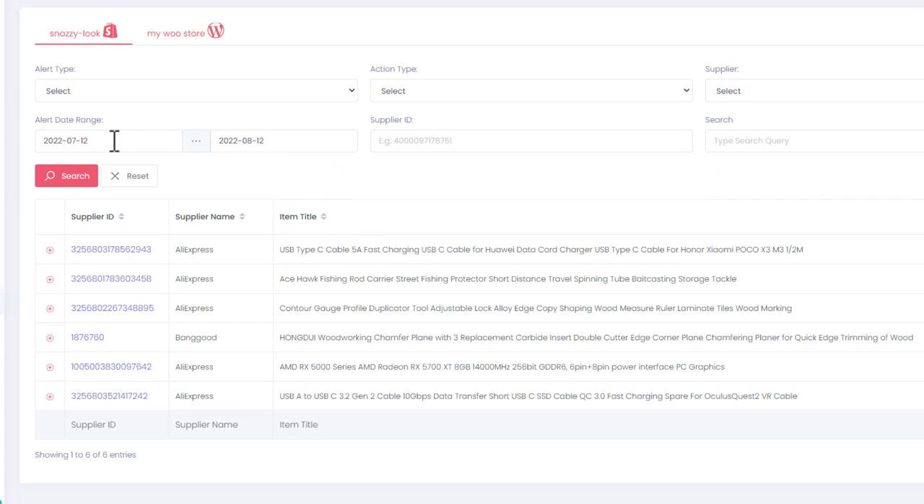And then of course you have the date range for the alerts. You can narrow down your alerts by choosing a start date and an end date. The default date range is 1 month or 30 days. You can also type in search strings such as a supplier ID number or a text search, which can be used to search the product title. And this range of filters allows you to quickly find the alerts that you might be looking for.